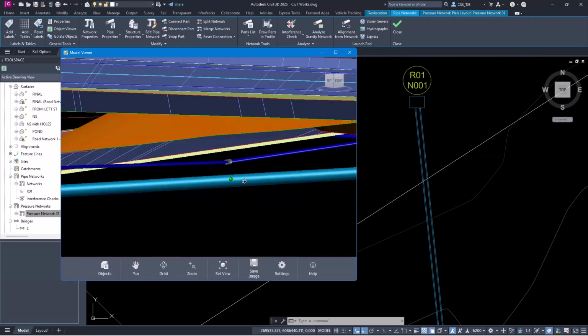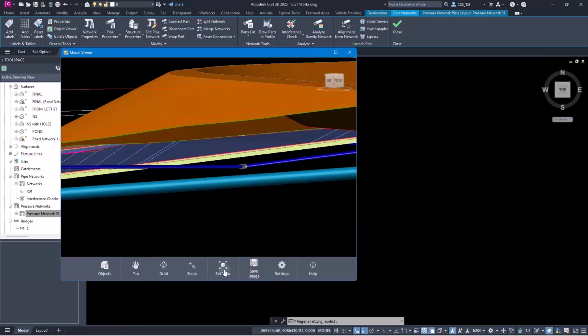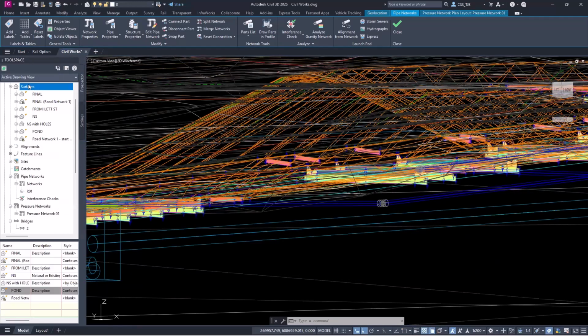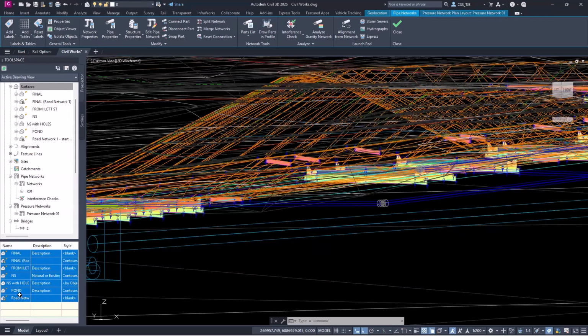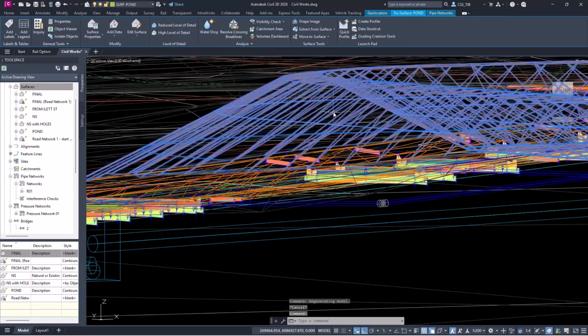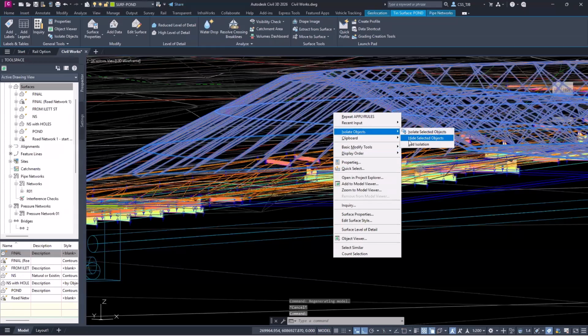So this is where that set view might be useful. You come here and you go set view, and then it'll bring my view back. And I probably need to turn a few things off in terms of the surfaces. But anyway, I could come in here and start to hide these things.